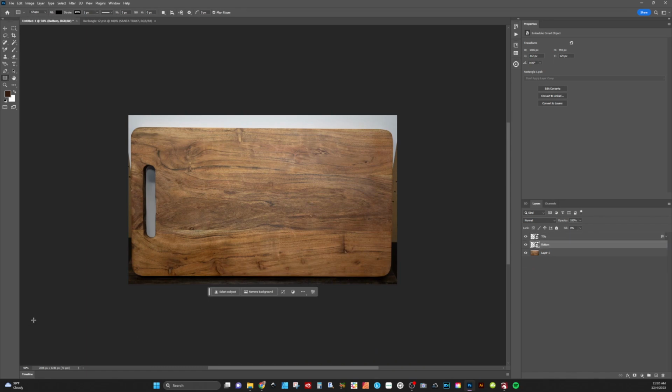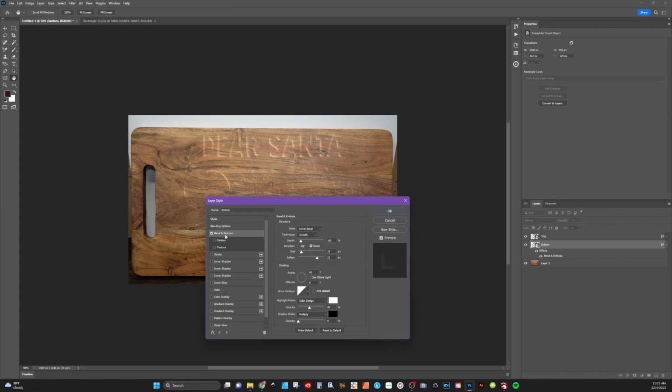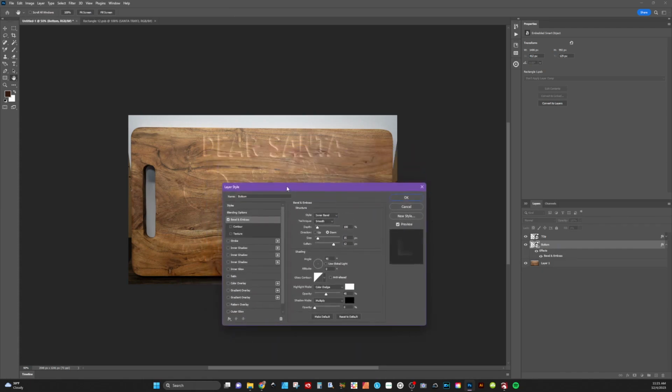Now we're gonna go ahead to the bottom layer. Again, double click on the layer. First, we're going to go to Bevel and Emboss. For this one, we're going to select Emboss. Our technique will be smooth. We're going to have a depth of 50%. Direction will be down. We'll have a size of 10 pixels, and we will have a soften of 10.